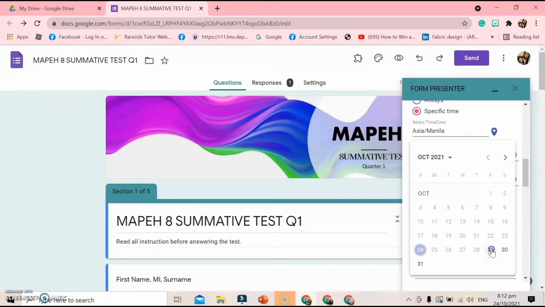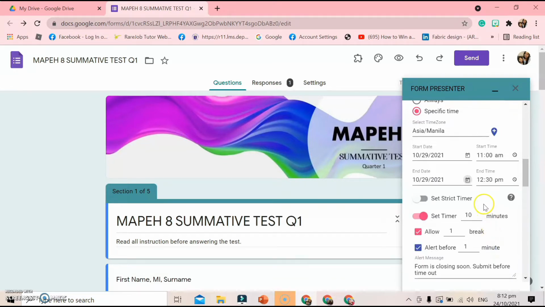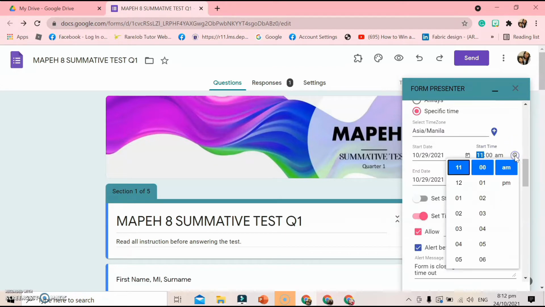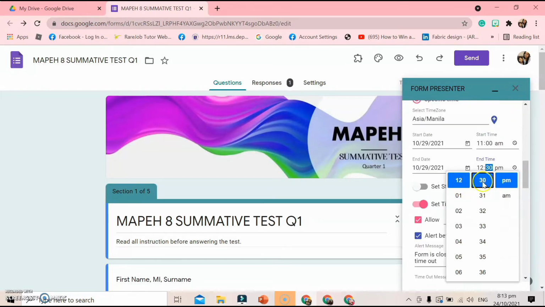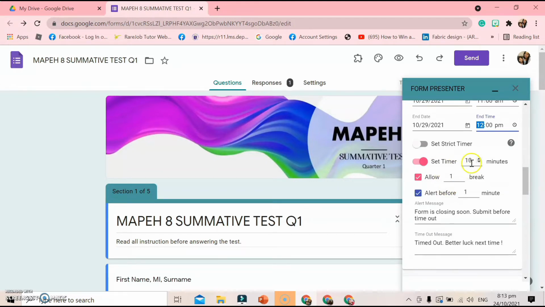Kasi 29 po yung klase ko sa aking grade 8. Okay? And 1 hour po yung klase ko. So, I will put 11 a.m. to 12 o'clock. So, 1 hour po siya. And you can set the timer to 10 minutes or 30 minutes. Ba matapos nila ang quiz nila sa MAPE po. For example, 40 items. So, 5 minutes times 4 is 20. Type lang po natin 20.